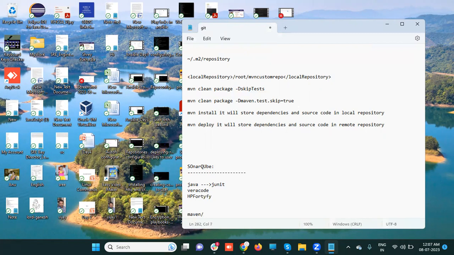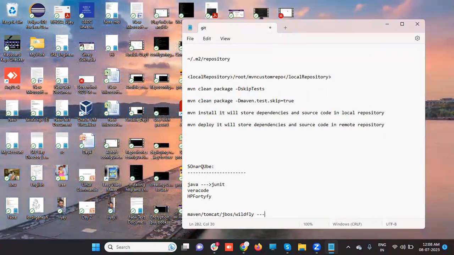Okay. Maven, Tomcat, JBoss, WildFly. These are developed with a Java background, but they will support only Java.